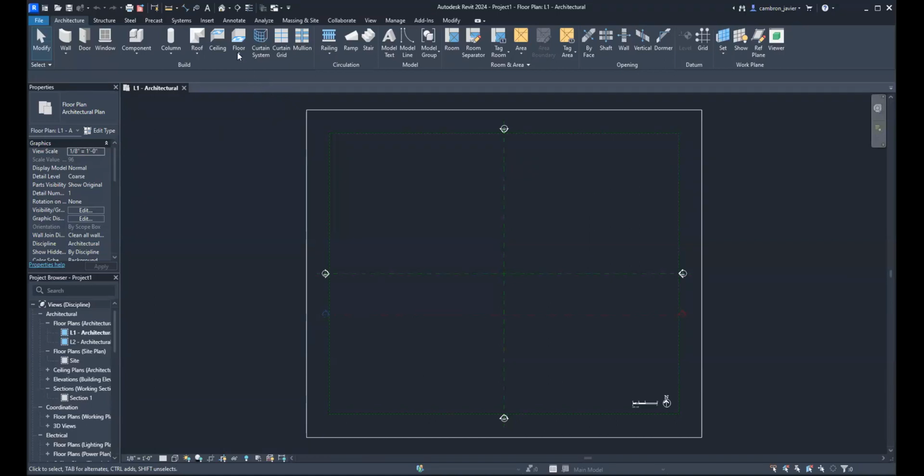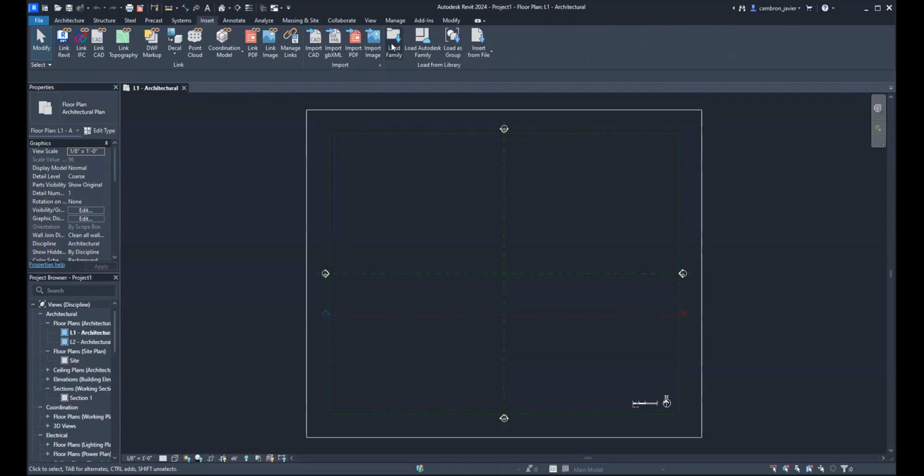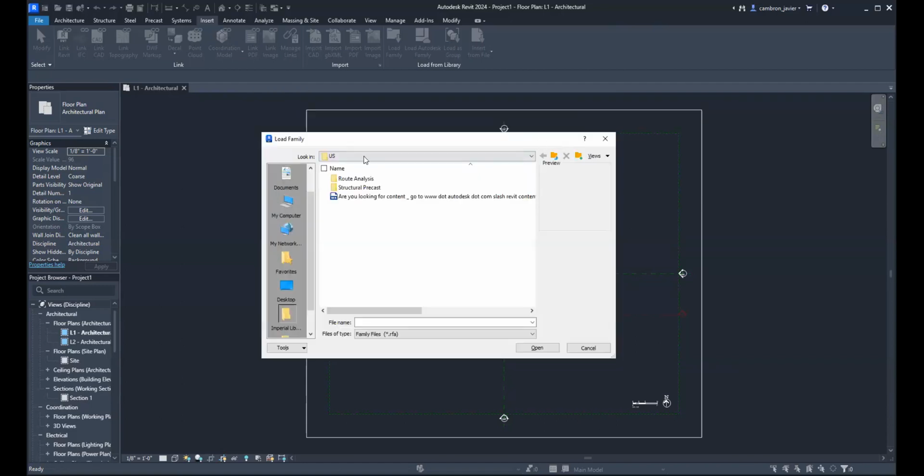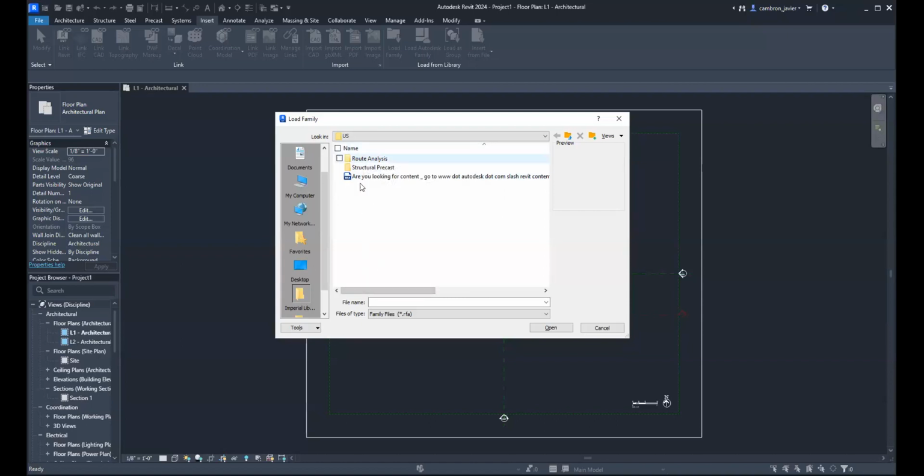Okay. Now what I want to do is I'm going to come up here to Insert. I'm going to click on Insert, and then you're going to click right here where it says Load Family. Make sure you guys can see this. Now, if it loaded everything, what you'll end up having is a bunch of folders right inside here. You would have a lot of folders, like doors, annotations, and so on. If you have a lot of those folders, great. You can go ahead and skip this next step.